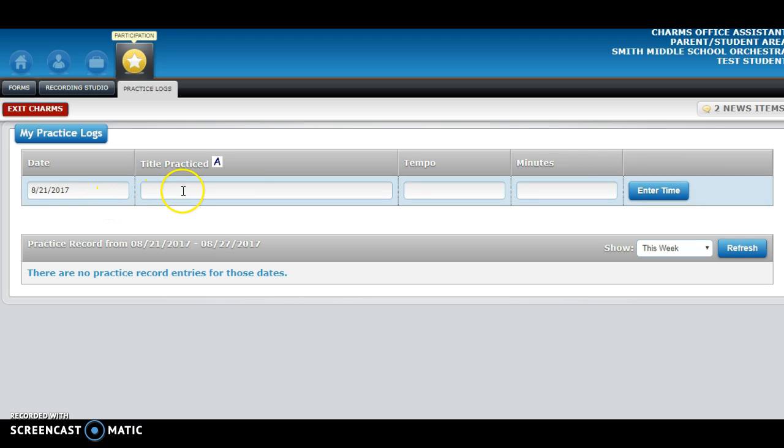So select the date, enter what you did. You can do a tempo. If you're working up to a certain speed, this is great to keep track. Maybe today I was at this tempo, then the next day you were at this tempo, to see your progress. And of course, most importantly, how many minutes. Hit enter and it'll start recording all of them down at the bottom below.